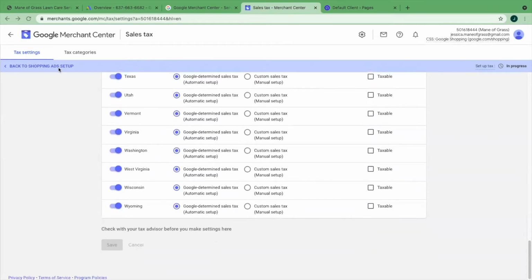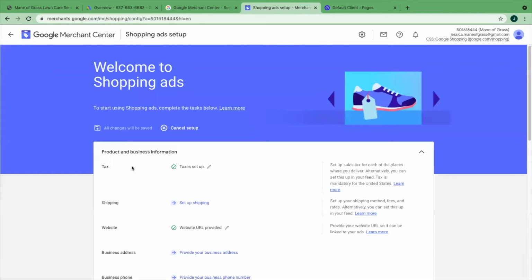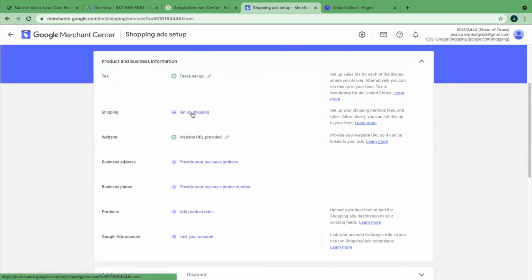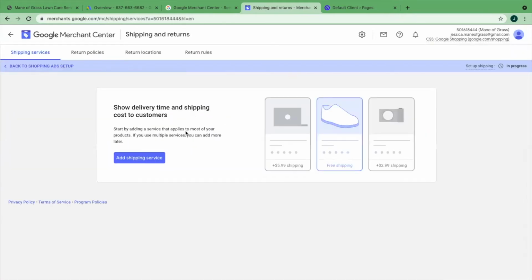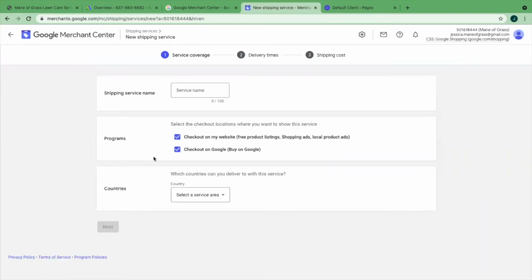Okay, so then what we have to do is select here back to shipping ad setup because we just hit save, this all saved. Now we're going back to shipping setup. And then we're going to want to click setup shipping. And you can add a shipping service. So it depends on your business, what your shipping policy or your shipping service is. You can make this custom. So let's go ahead and click add shipping service.